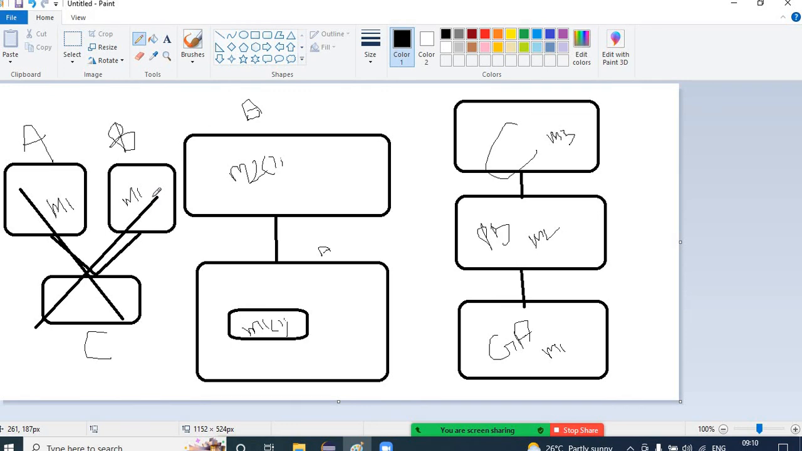So multiple inheritance is not possible. They are not allowing multiple inheritance. To achieve multiple inheritance, we take the help of interfaces. Okay? Got it?